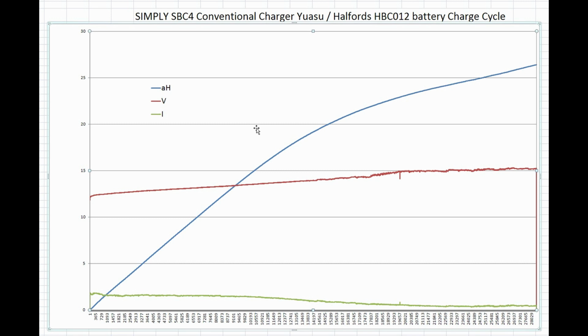So here we have it. We've got amp hours up here. I've got the legend: amp hours, volts, and current. The blue is the amp hours, the red is the battery terminal voltage, and the green is the charge current. So this battery had been discharged to 10.8 volts. It was pretty flat. And this is from switch on. The charger starts here and we start immediately with a battery voltage of 11.91.